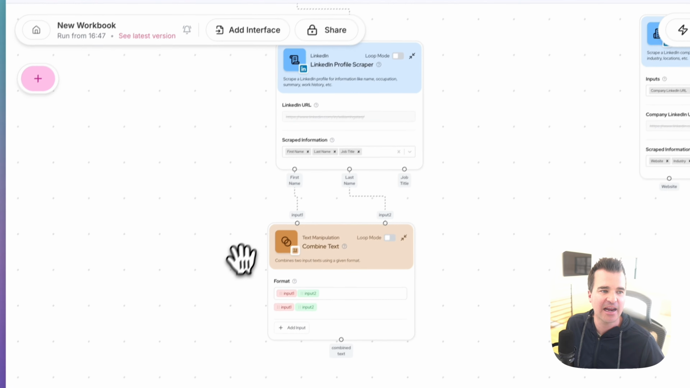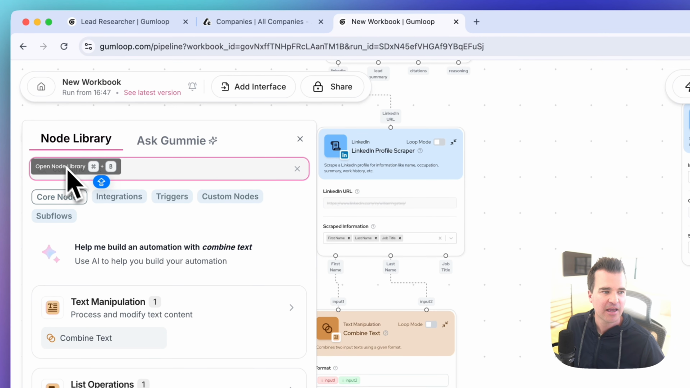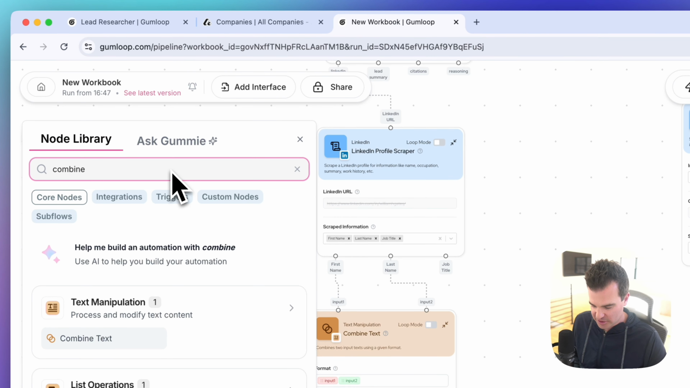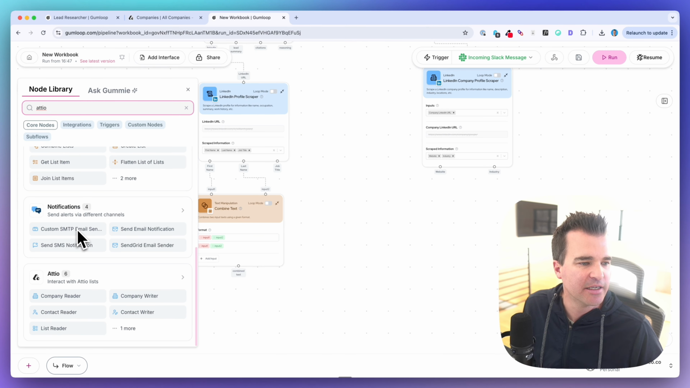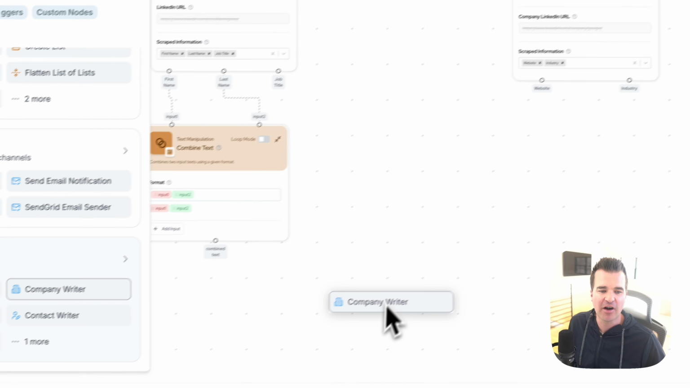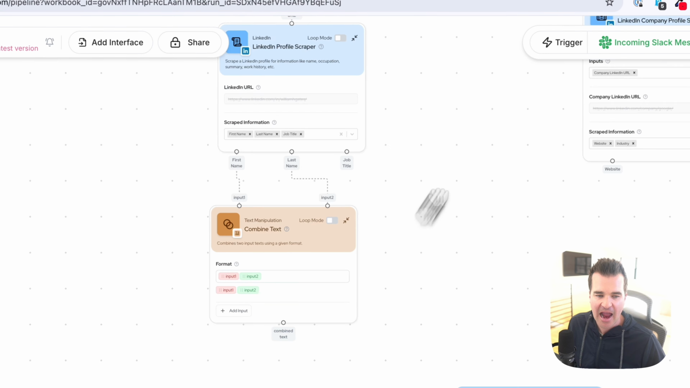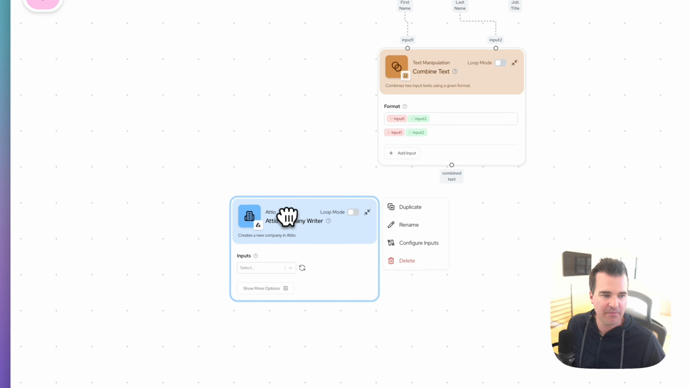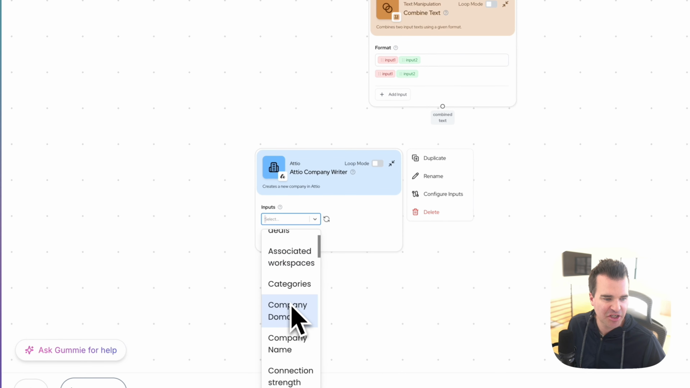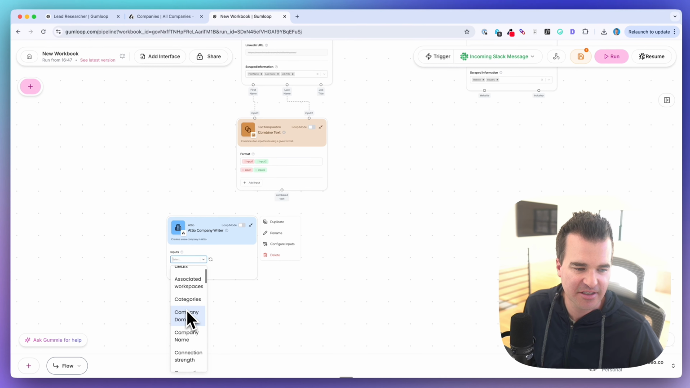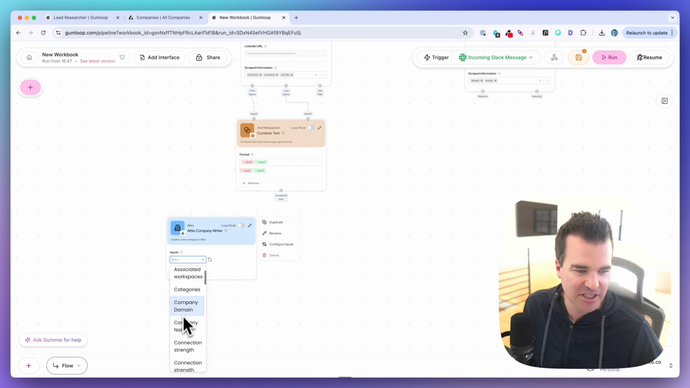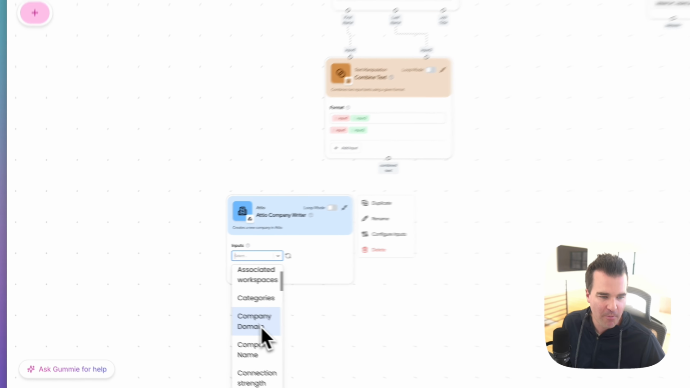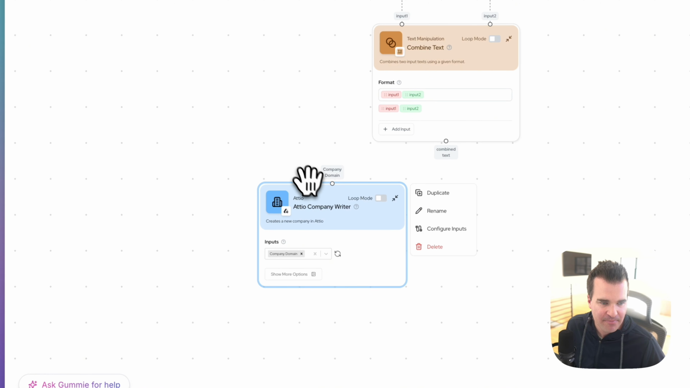So what I'm going to add next to our flow, and Gumloop has a native Attio integration, is a company writer, meaning we're going to create a new company in the CRM if we don't already have it. So I'm going to add the company writer to the CRM. And then for inputs, it's actually the company. Again, I tested this a few times. We want to actually select the company domain, not the name.